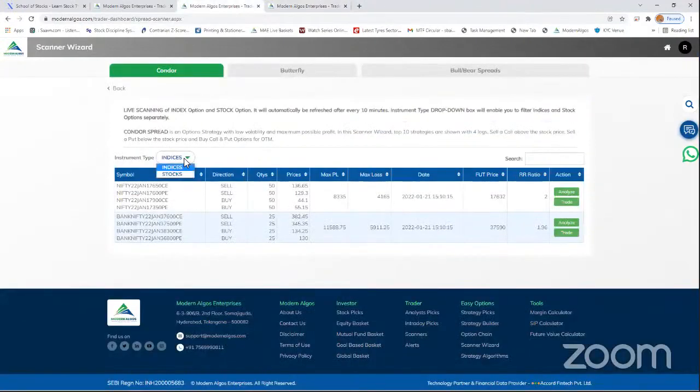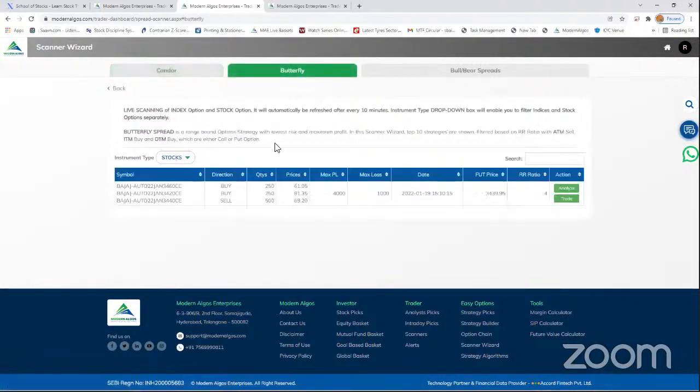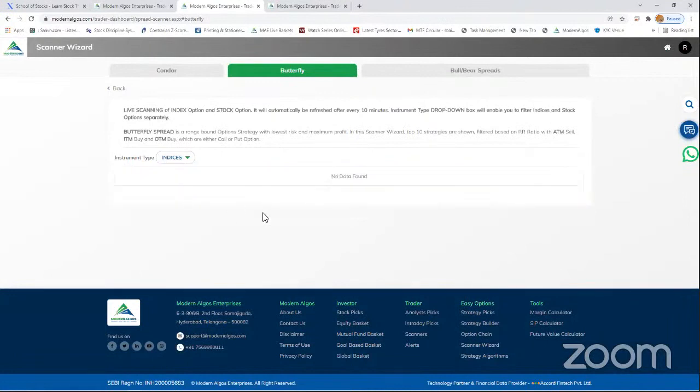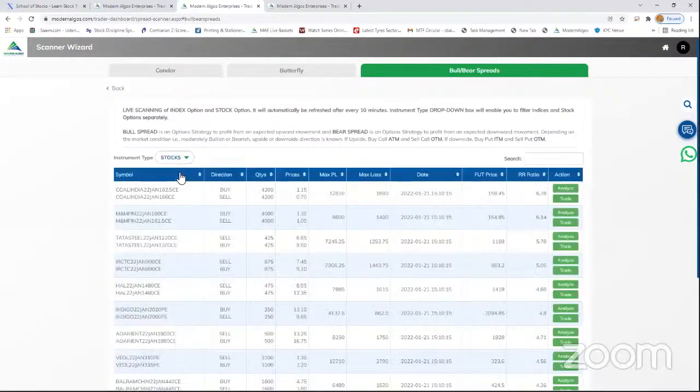Same way, you can also find the strategy in stocks. So we don't have any strategy available in stock at the Iron Condor. In Butterfly, we have a strategy in Bajaj Auto. And if you want to see in index, there was no other opportunity available. Same way, you can have bull and bear spreads where you can check at index and stocks level.